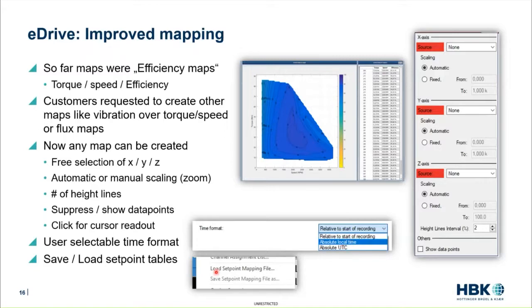We've also added the ability to bring back in that set point map. Before 8.30, the efficiency table and the efficiency map were just there as helpful tools for the user while data was being acquired.